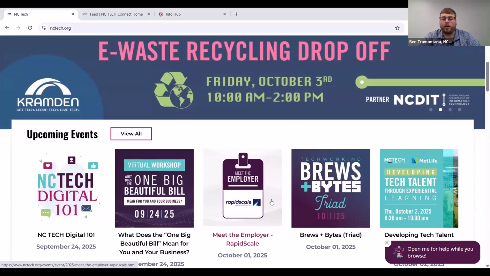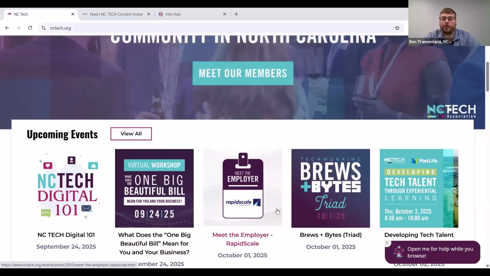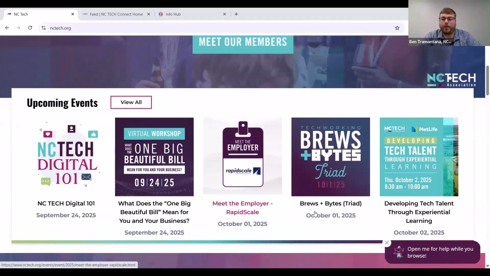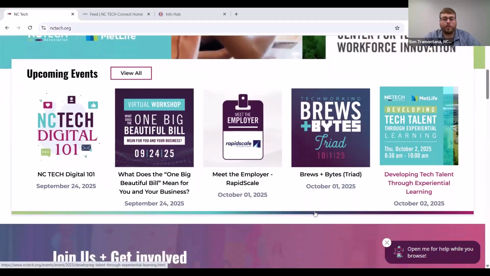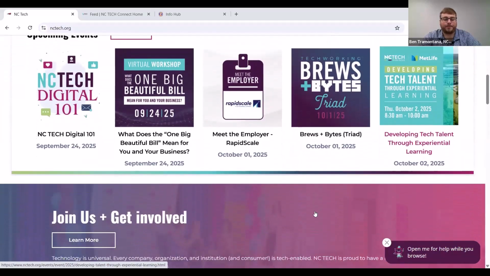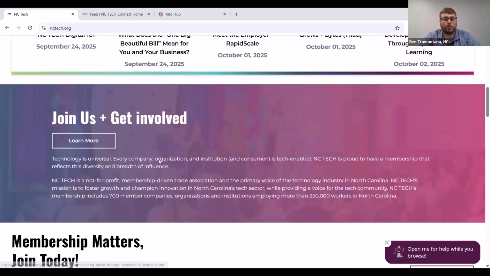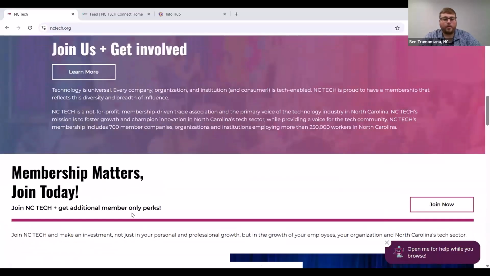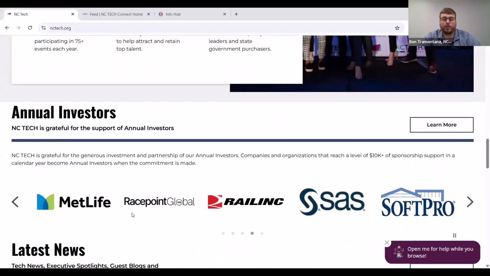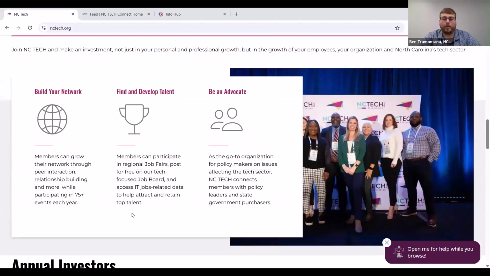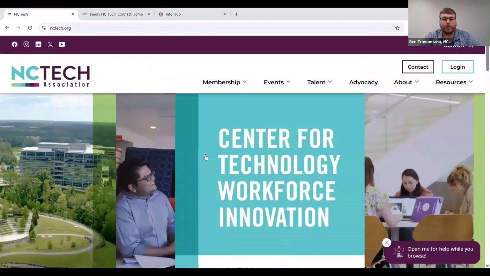Meet the employer. We have a Brews and Bites coming up in the Triad for our Triad folks, and some things that we do with MetLife. So that page right there is always changing and getting updated with our newest events. You can learn more here to join. You can see some other things on our main page here of our annual investors. But now we're going to get a little more into it.